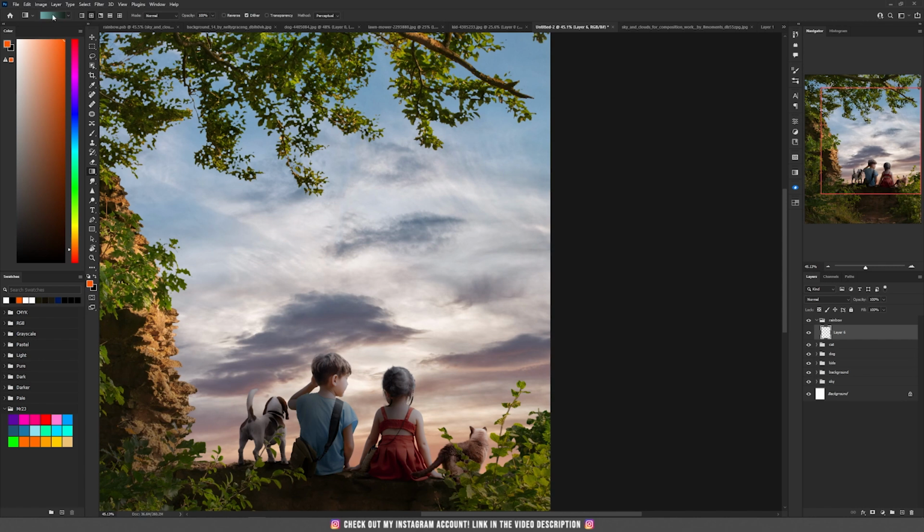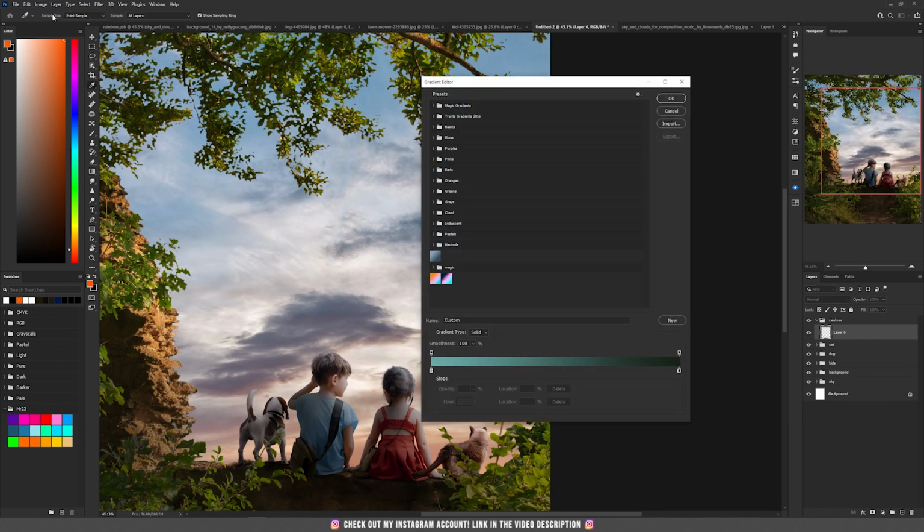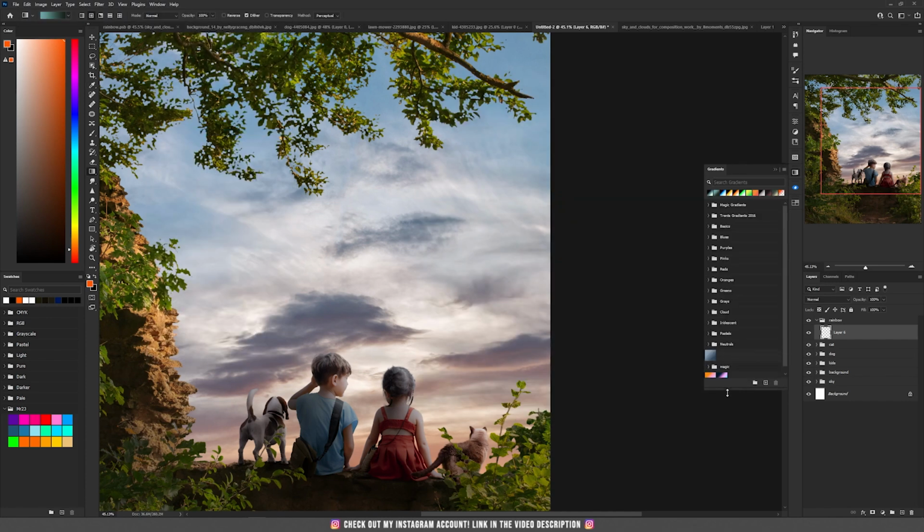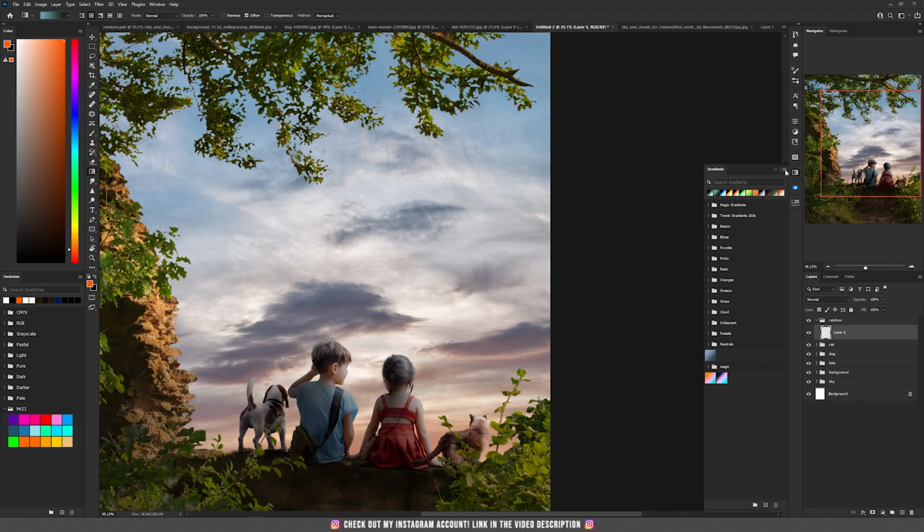And normally not everybody has those default gradients, so we need to add them. Go here on the window and choose gradients, and let's make this bigger. And then let's click on this little icon, and choose legacy gradients. And Photoshop will bring our legacy gradients that normally we should have, but Photoshop decided to hide them.